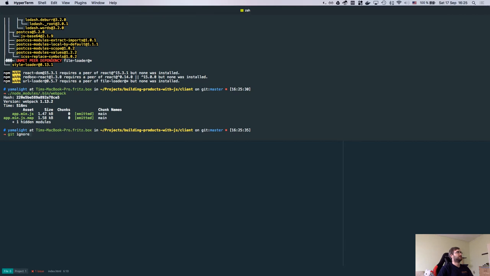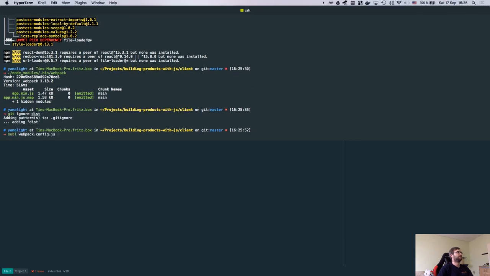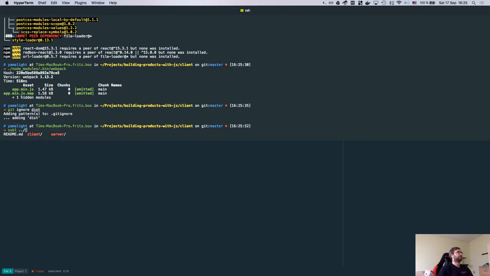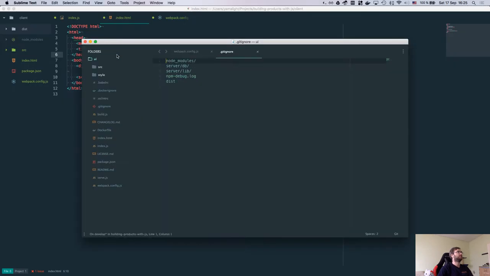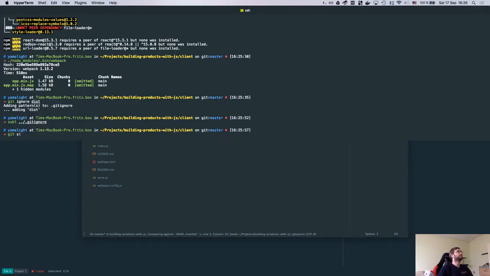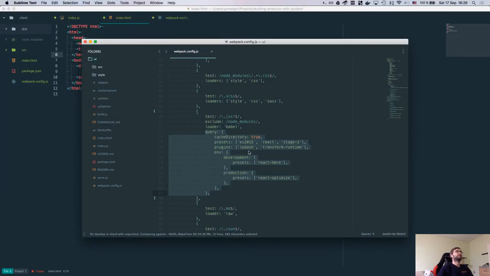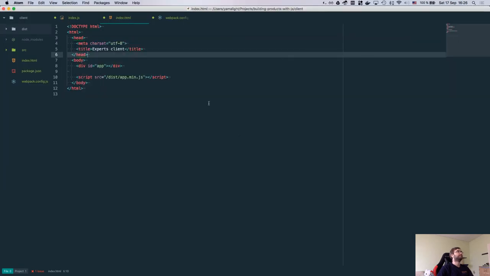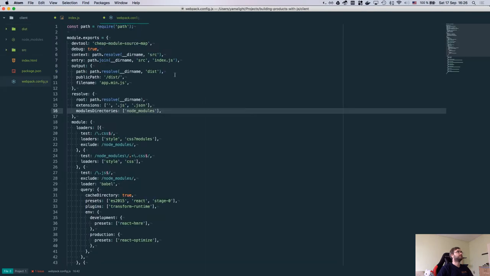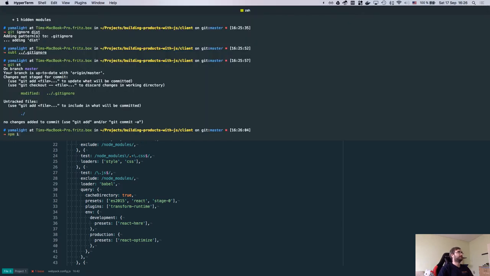Let's actually ignore the dist folder here. Git ignore. I don't want to ignore everything. I want to ignore source dist, right? Perfect. Okay, so we don't need that anymore. All right, so we got webpack compiling our project, and now we basically can install React.